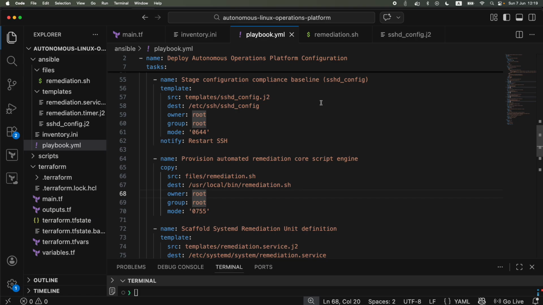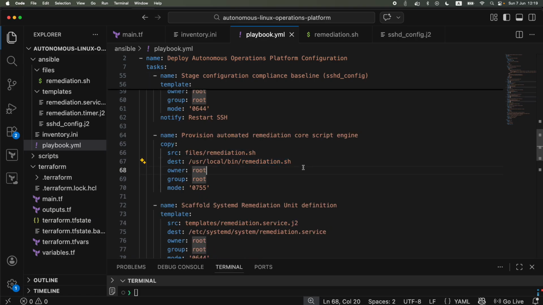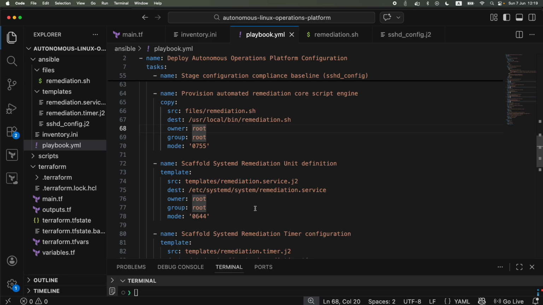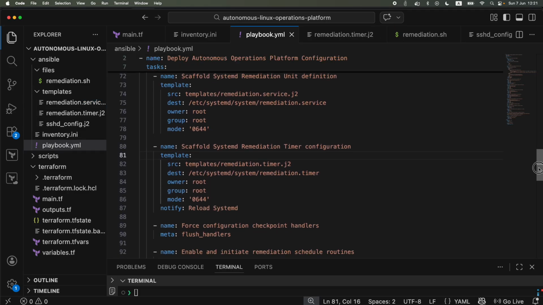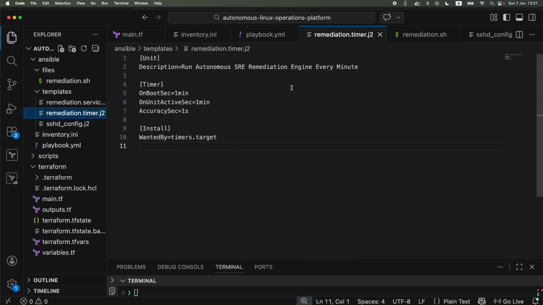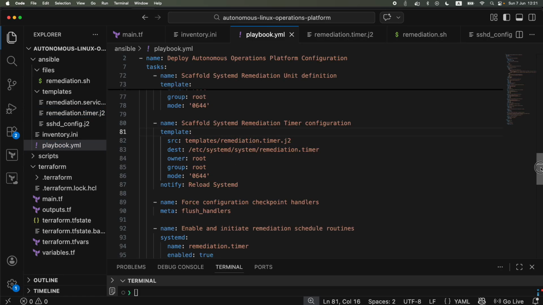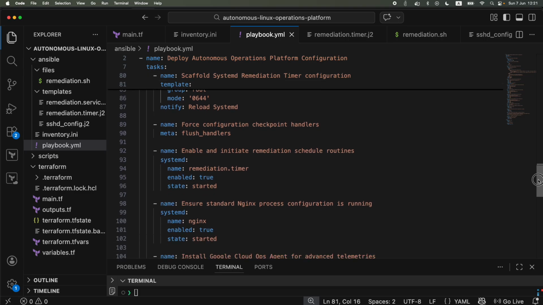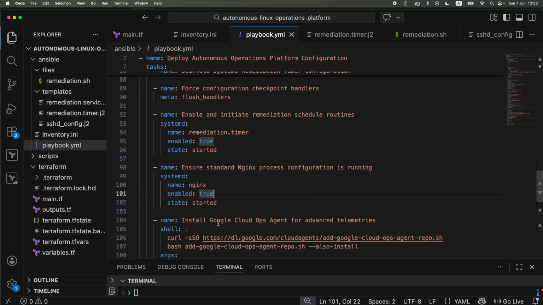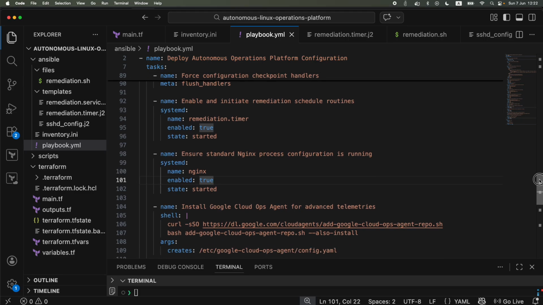Back to my playbook. I don't want the brain of my project to be a simple .sh file, so I want to create a daemon out of it. And inside my templates directory, I have the remediation.service file, and that's how I'm going to create my daemon. I also want to create a timer that is going to check if the previous service is up and running, and it's going to be based on this remediation.timer inside my templates directory. And here it is. Then I'm going to flush the handlers, enable and start my remediation timer service, enable and start nginx. I'm going to install Google Cloud Agent for native GCP monitoring.